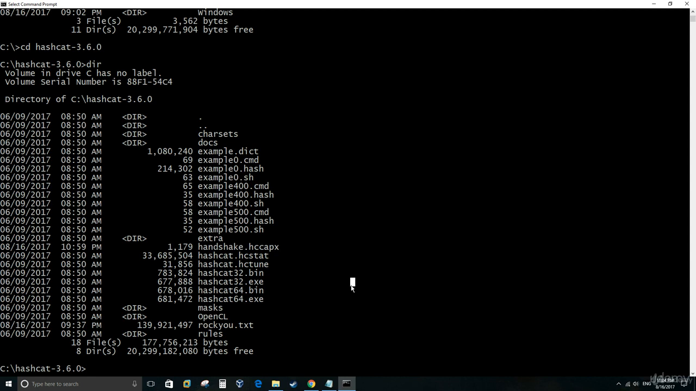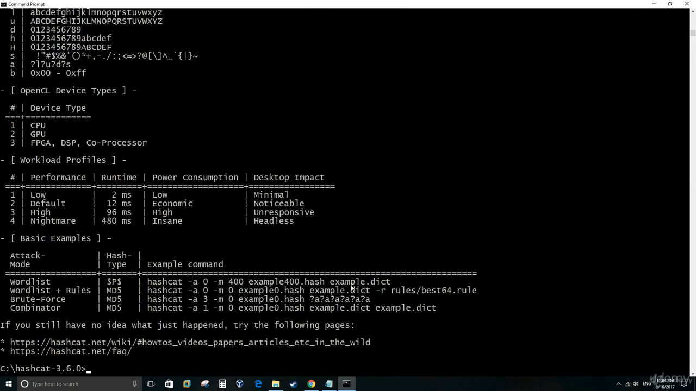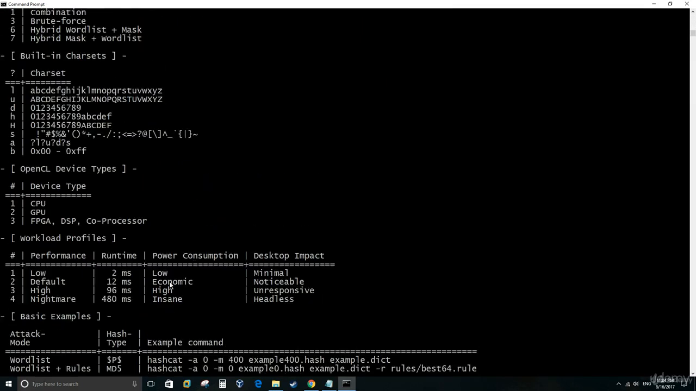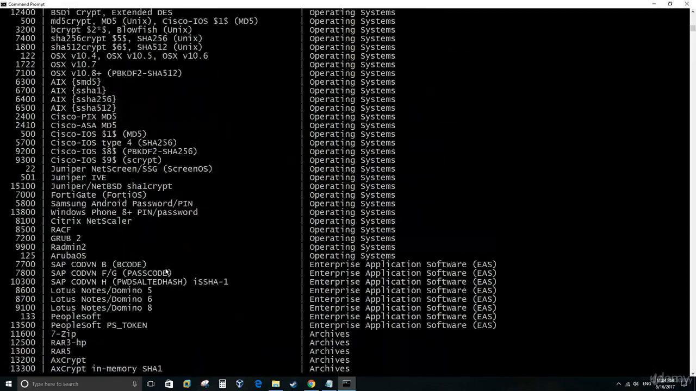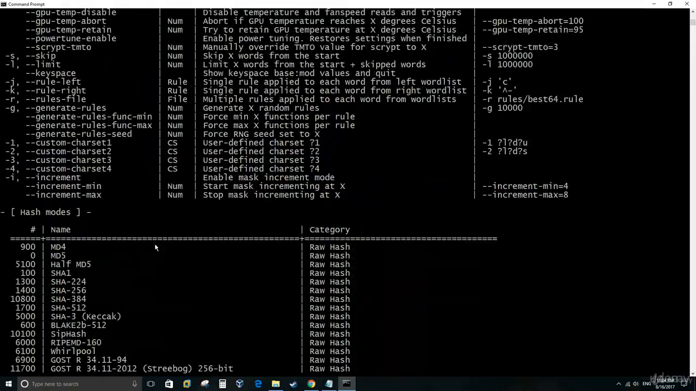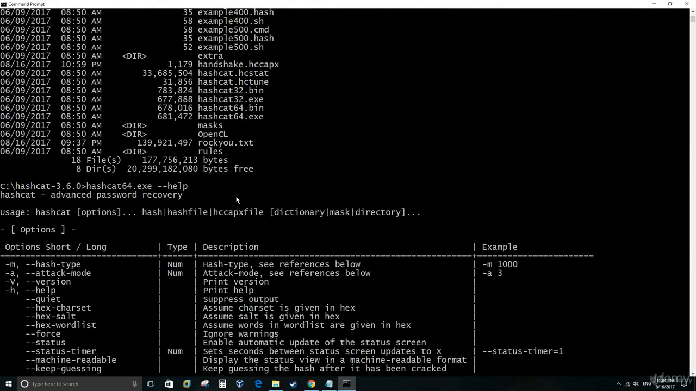Now to run Hashcat, we're going to do hashcat64.exe, and I'm going to do --help to see all the options and arguments that I can use with the tool. As you can see, we get a big list that shows us all the options and how to use the tool. At the top here, you can see the usage of the tool. This is the default syntax that you should use, and it is exactly the same whether you use the tool from Linux or from Windows.